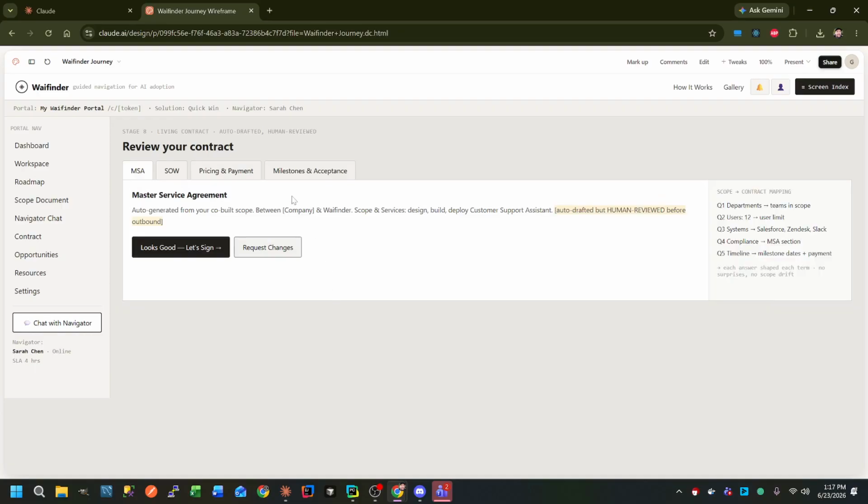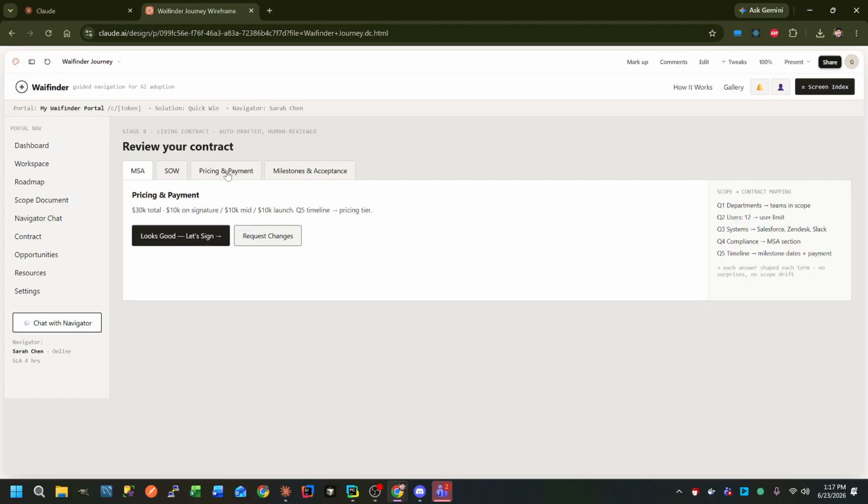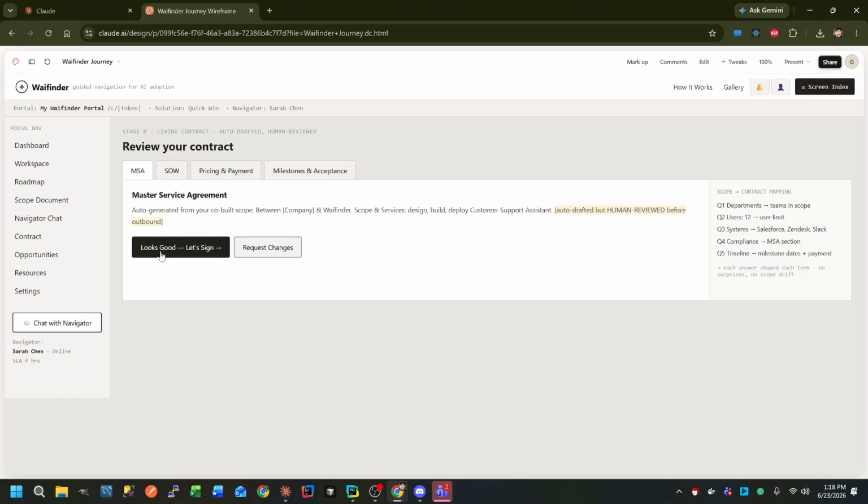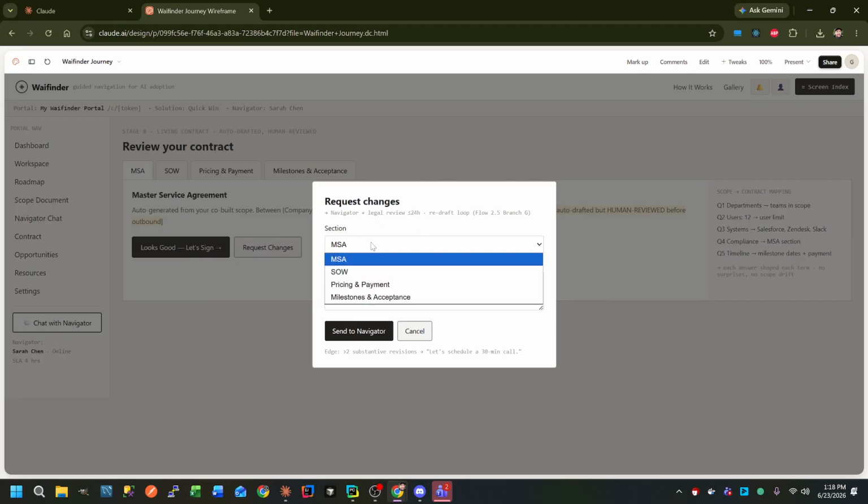generate contract. Now here we have the master service agreement. There's the different steps that Jason was talking about yesterday that we need filled in more. You'd have the scope of work, the pricing and the payments, and then milestones and acceptance. And just for clarity, this milestones and acceptance is what we'd want to walk them through transparently, right? But on any one of these, they could click looks good, let's sign, or they could go back and request changes.